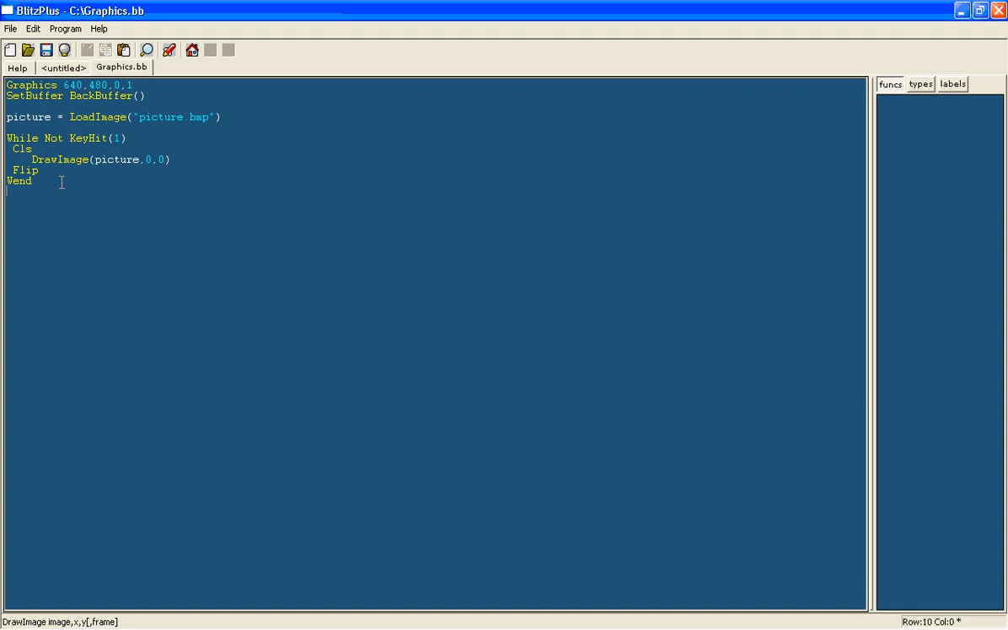We just put an End at the end, so that when the program is finished it will close without saying the program has ended. It just makes it neater. Now if I save it, let's run it.